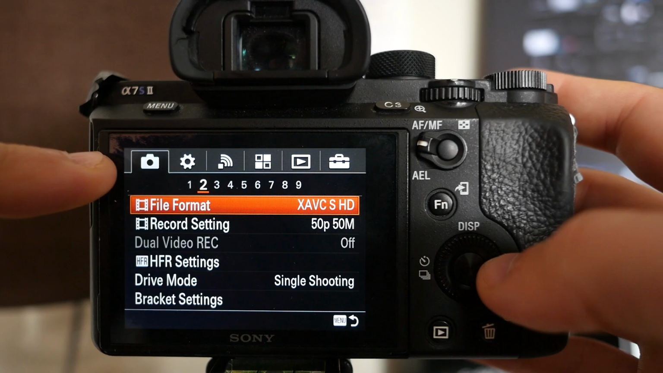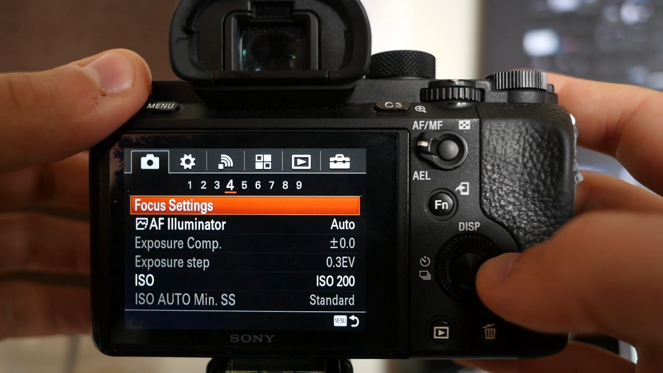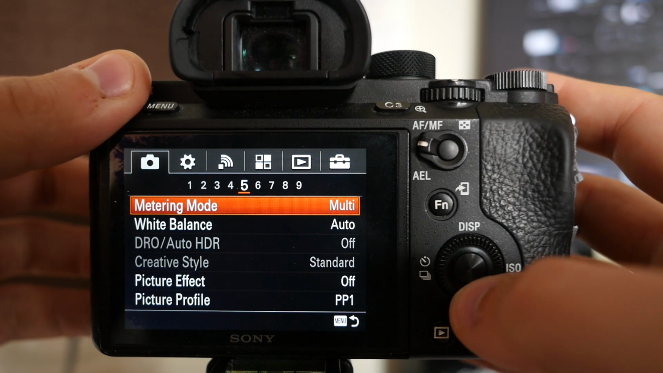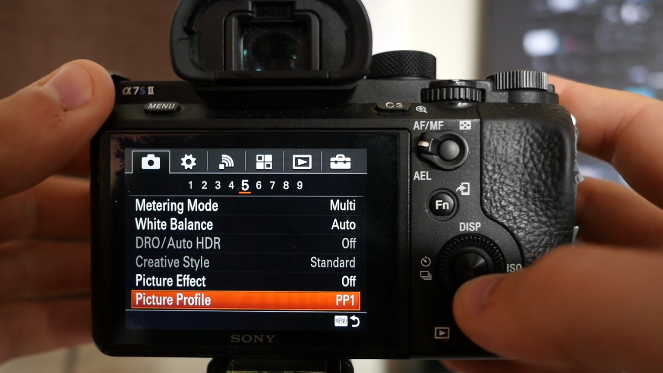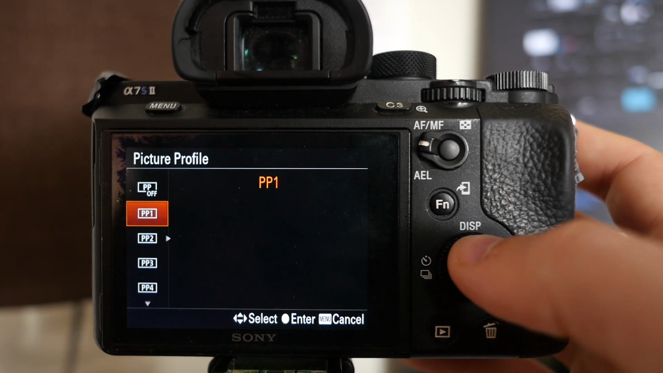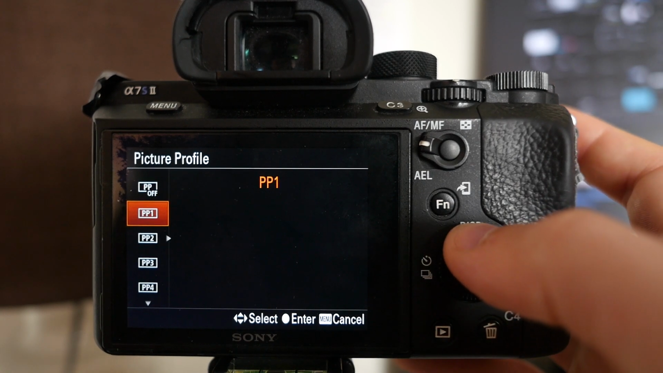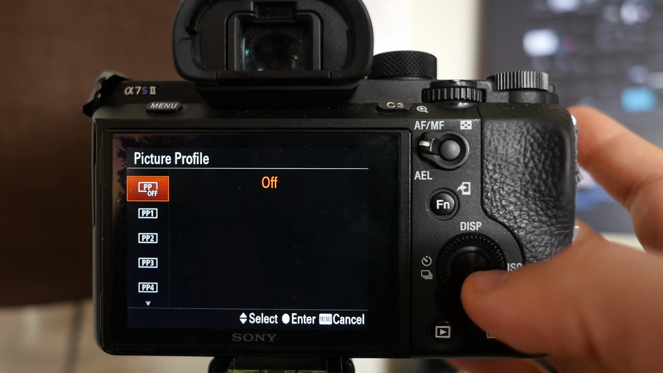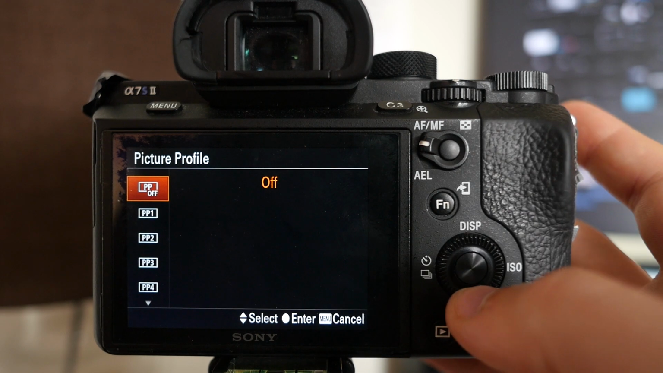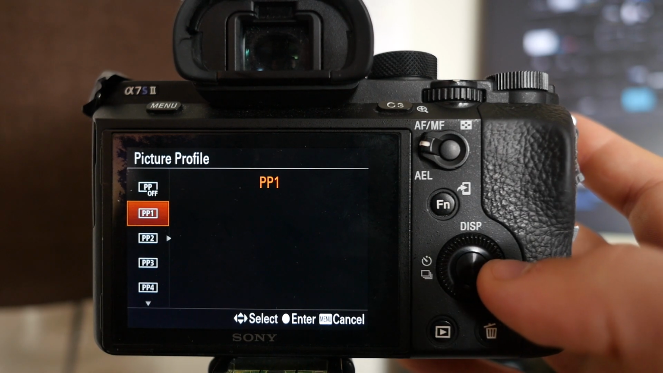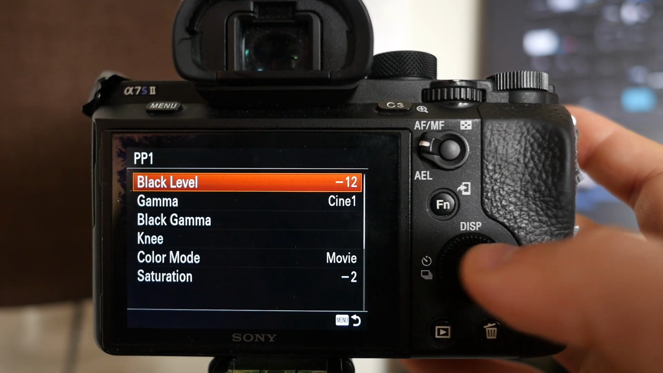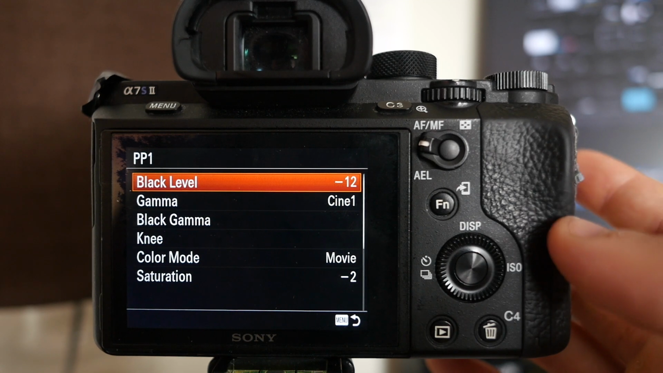Okay, so it all starts in camera with the picture profiles. Straight into the menus. The first tab, the camera tab, over to number 5, right down to picture profile there. I shoot in picture profile 1. It would default to picture profile off, but I have it set to the first one, and then if I click right across there, here's my custom tweaked settings.